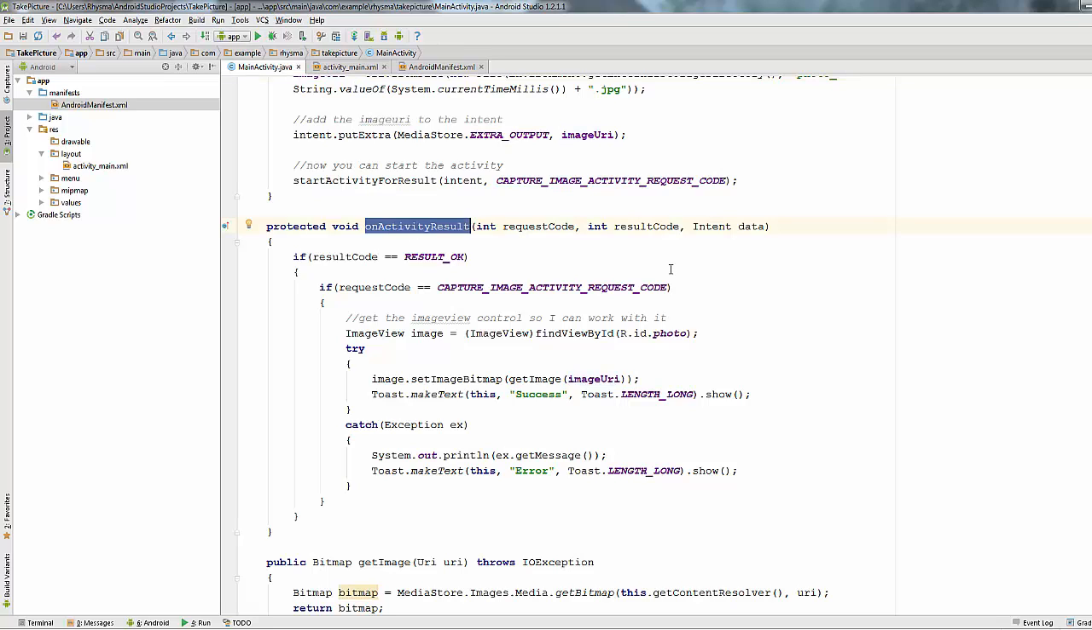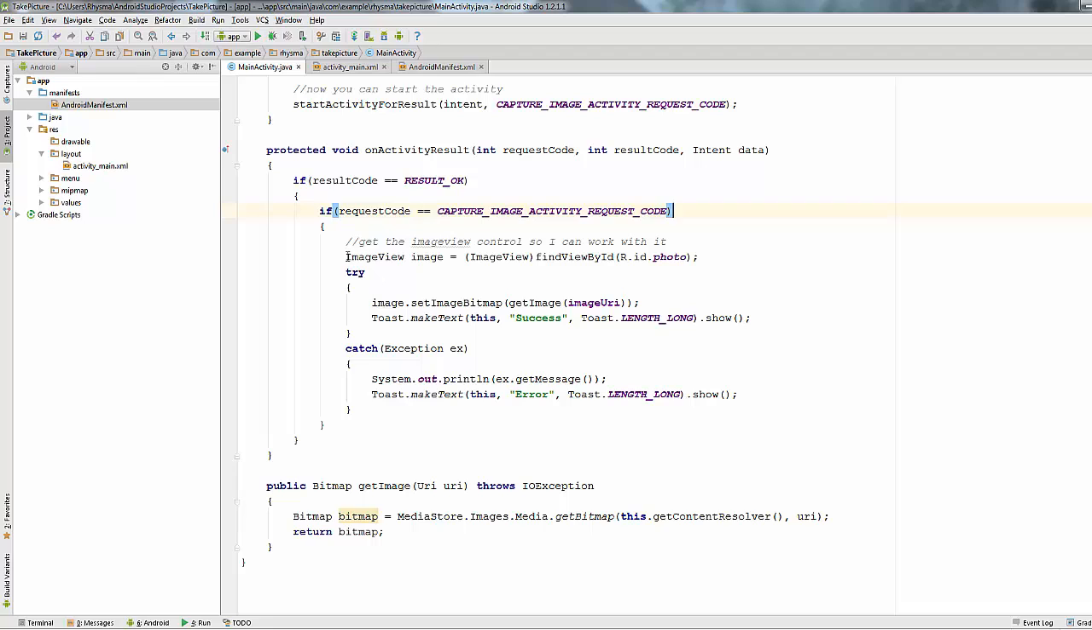When our activity terminates, it's going to come down to the onActivityResult. We're going to check and make sure that we did, in fact, get an OK result, and that it was in fact our activity request code for our image capture. We grab our image view control from the form, and then we try to grab that image URI and convert it into a bitmap so that we can provide it to the image view. If all goes well, you'll see the toast notification for success. If something goes wrong, the exception will be caught and you'll see the toast notification for error. So go ahead and make your app, make sure that you don't have any errors, and I'll show you a demo of this at the end of the video.